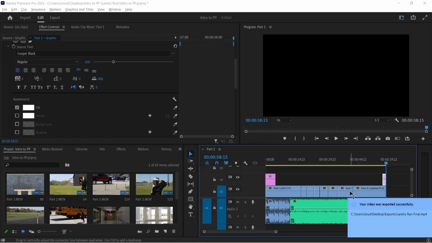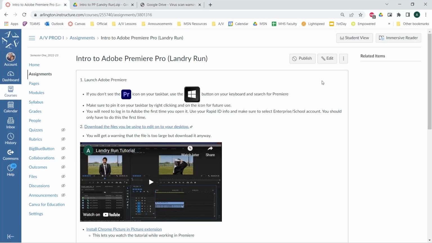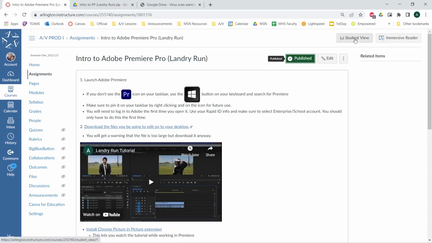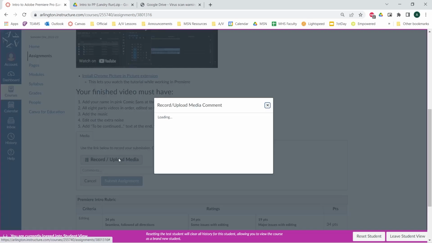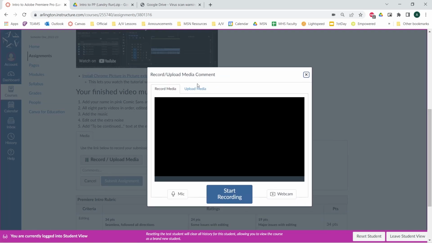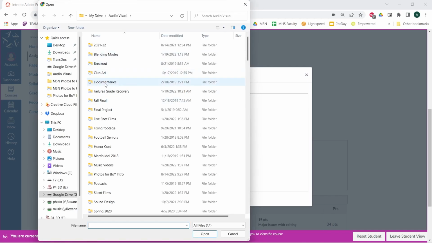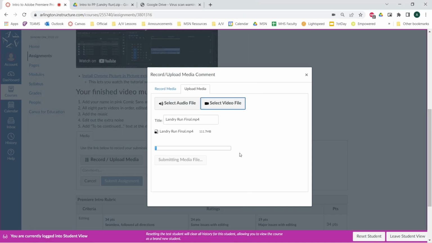it'll give you this little blue window saying it's completed successfully. To turn it into Canvas, you're going to start assignment, and it's going to say upload media, and you don't want to record, you want to upload, select video file, and to look for it, it's going to be on your desktop, and you made that Exports folder, and there's your Landry Run Final. That'll take a few seconds, and when it's done, you'll need to hit submit assignment again, but that's it, you're done.